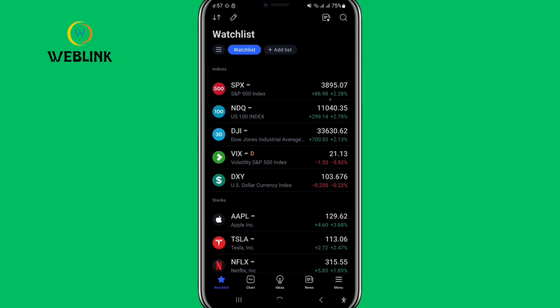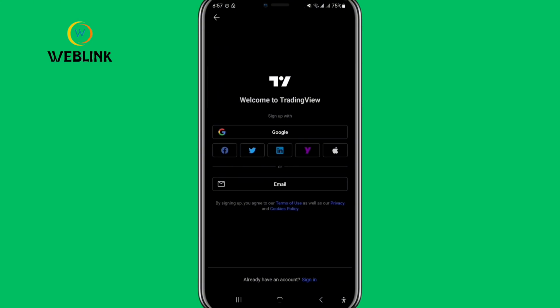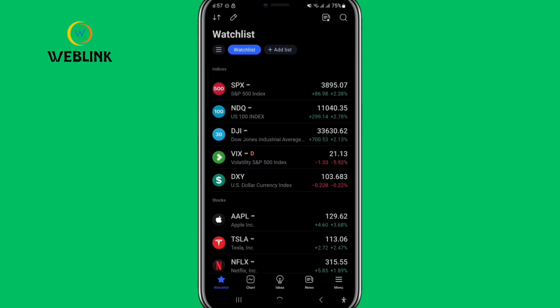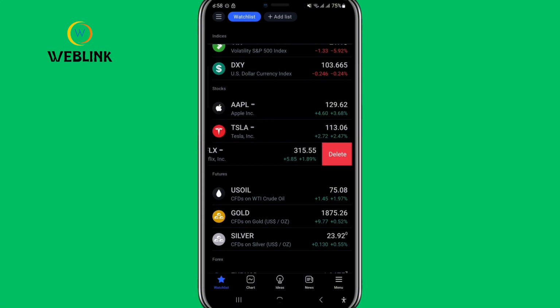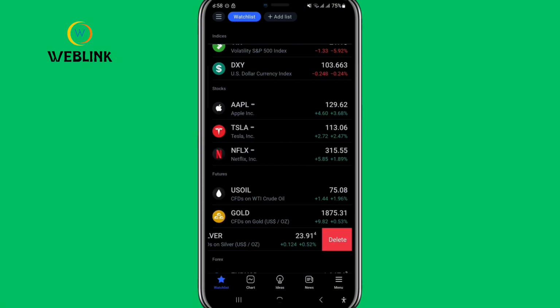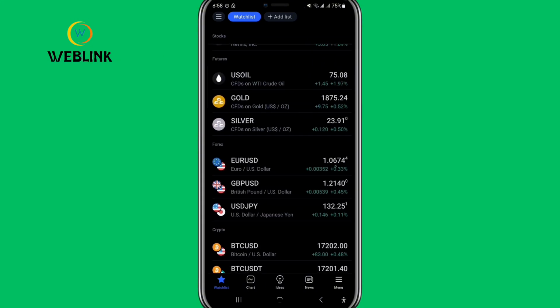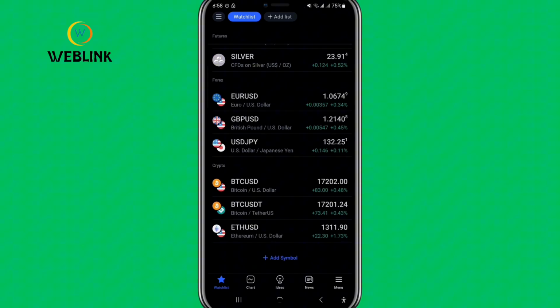Just slide to the left, delete. Now you see that it's telling me to sign in so that it can save the settings. I'm not going to sign in now, but I'm going to show you. So here, just slide, delete, slide, delete, slide, delete, slide, delete. Just do that to everything. Just keep sliding and deleting. Can you see it? Slide to the left, delete, delete, delete. Then also delete all this, delete everything.